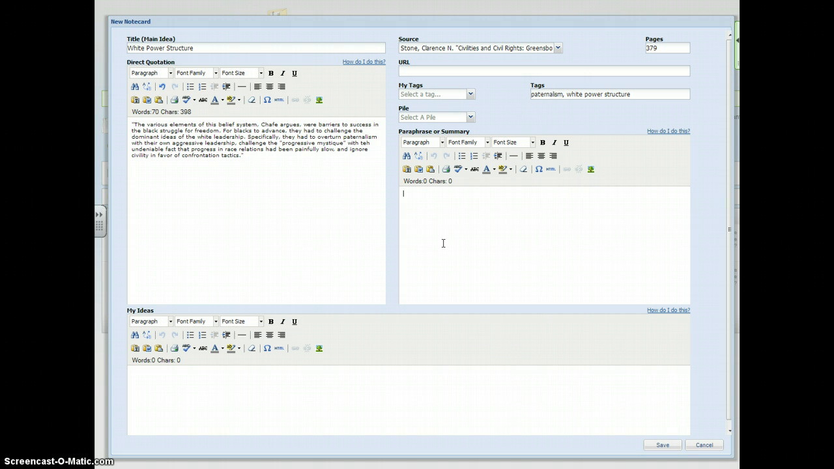I also want to make sure that I either paraphrase or add some ideas of my own to this note card. A note card that's simply a direct quotation is not going to be that useful to you. If I think that I want to use this paper to demonstrate how blacks had to act in a segregated school system, then I want to make sure that I put that here.